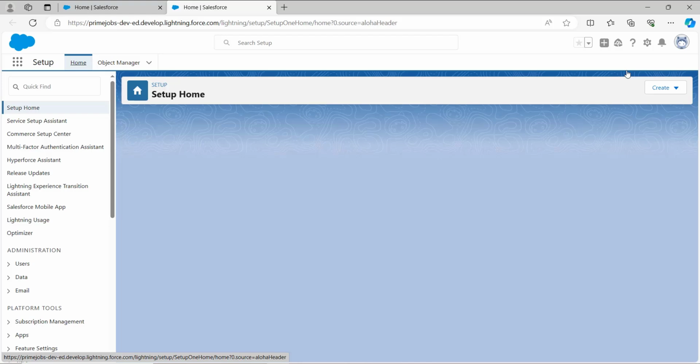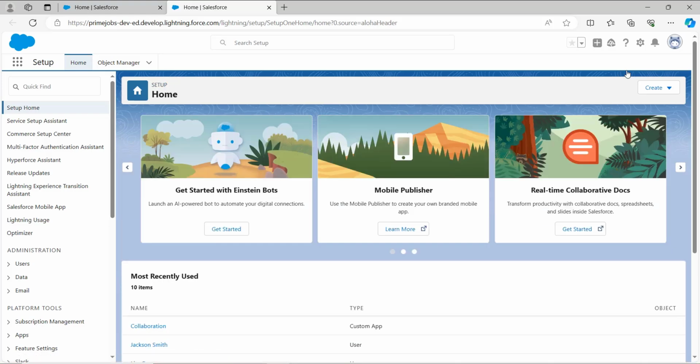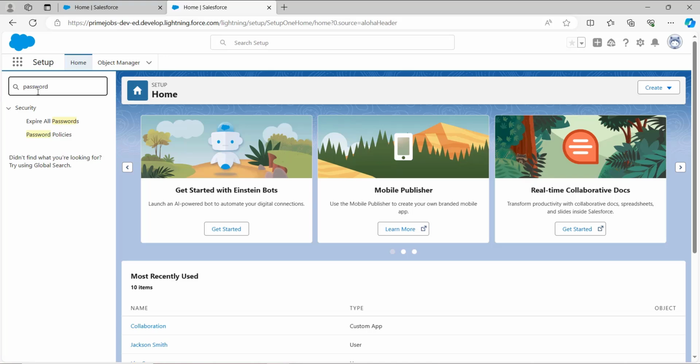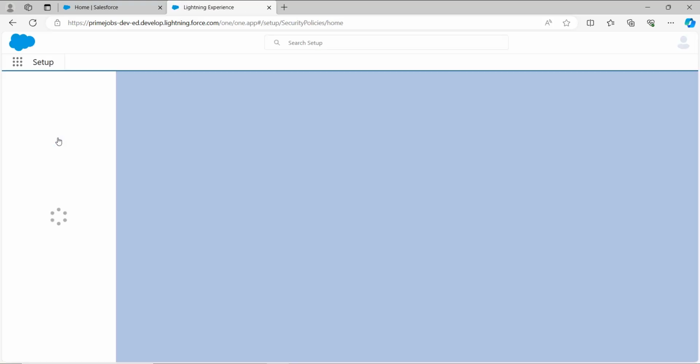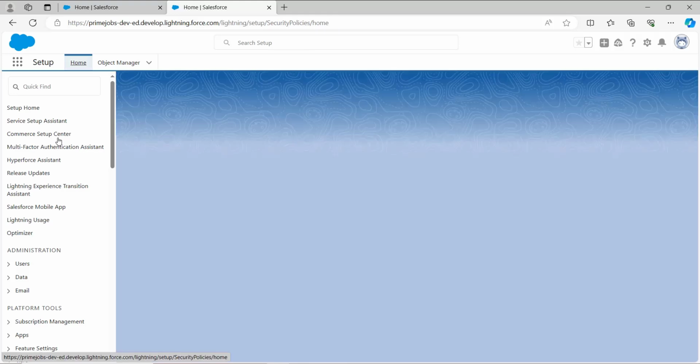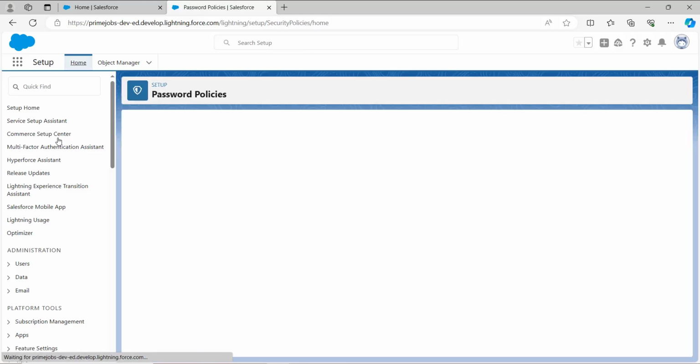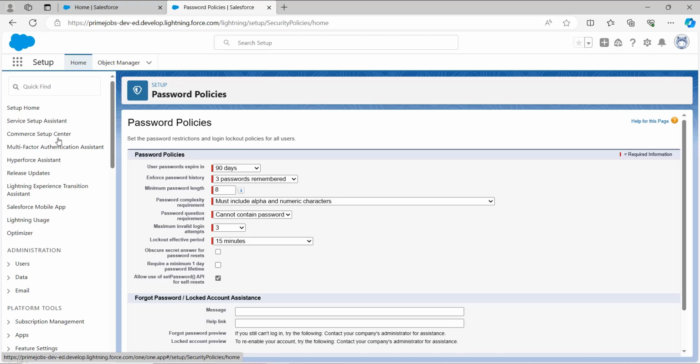Once you reach that page, your next step is to go to the Quick Find box, and here you search for password or password policies as per your choice. You will get the Password Policies option in the Security section. Click on it, and it redirects you to the page where you can set up the password policies for your organization. Set the password policy restrictions and login lockout policy for all the users.